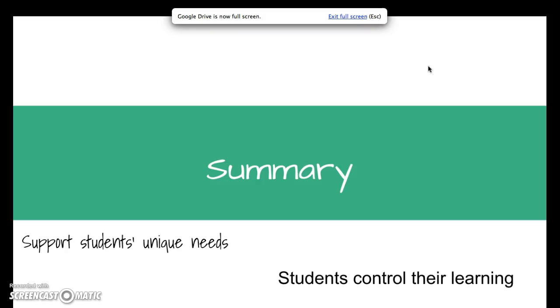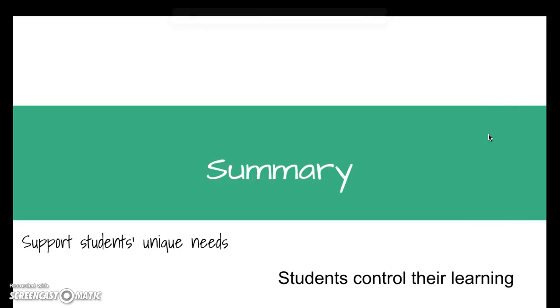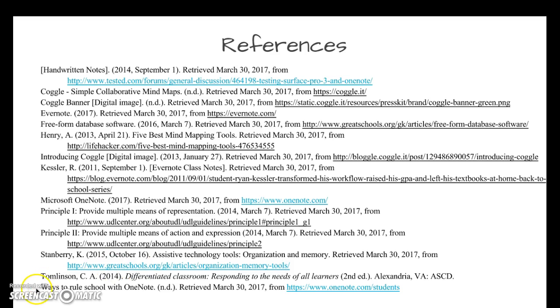So in conclusion, assistive technology, when used effectively, has the potential to support students with cognitive impairments who have difficulty organizing ideas and remembering information. Simple and free websites like OneNote, Evernote, and Coggle can be utilized to reinforce students' learning. Students will take more control over their learning and will have the tools they need accessible on any device. And there are the references for this.